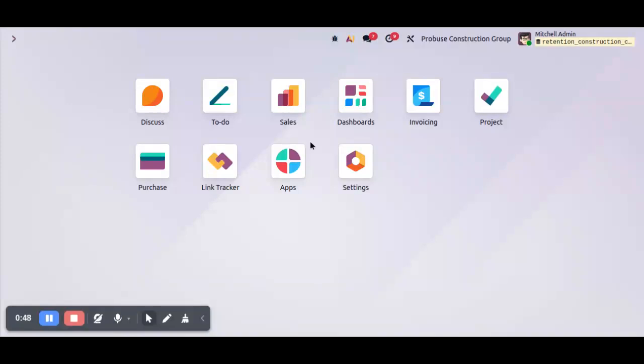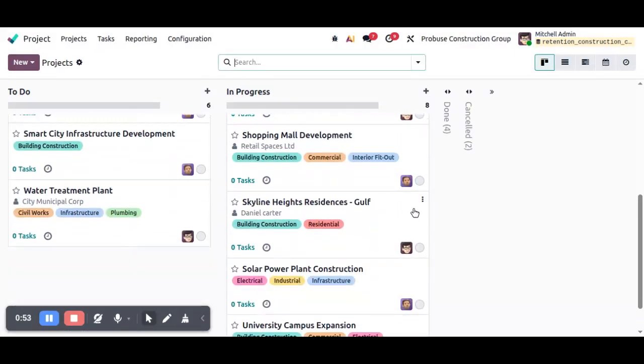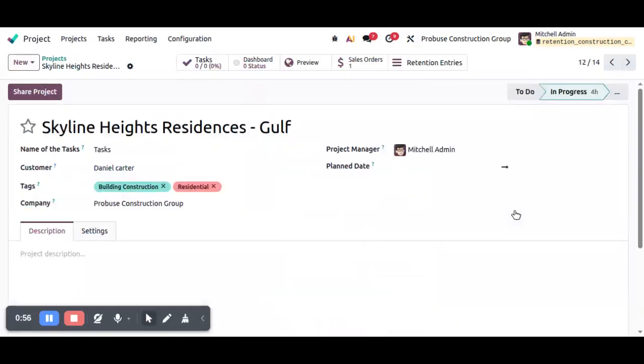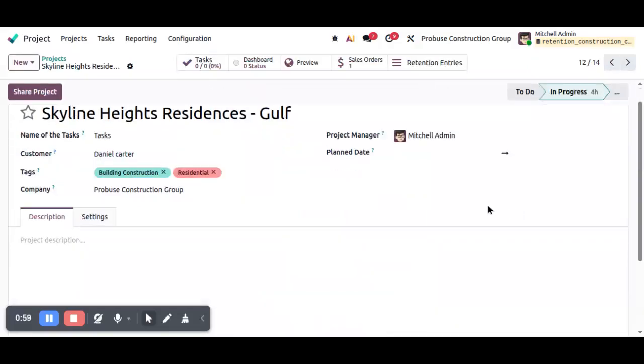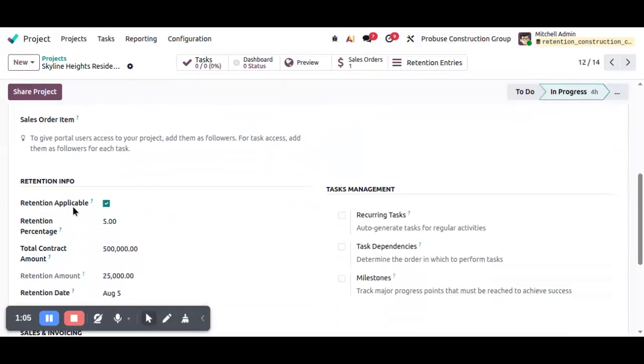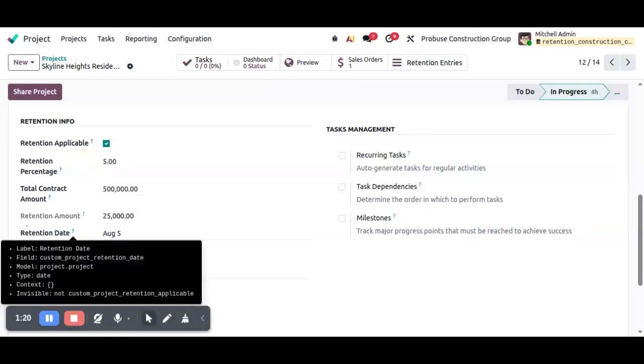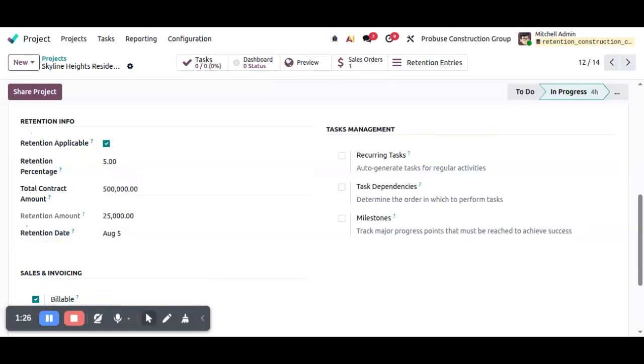So now let's move on to Odoo. First, we can open the construction project. Inside the project, we can see here the retention applicable checkbox. When this option is enabled, additional retention fields become available: retention percentage, total contract amount, and retention date. The system automatically calculates the retention amount based on the contract amount and its percentage.